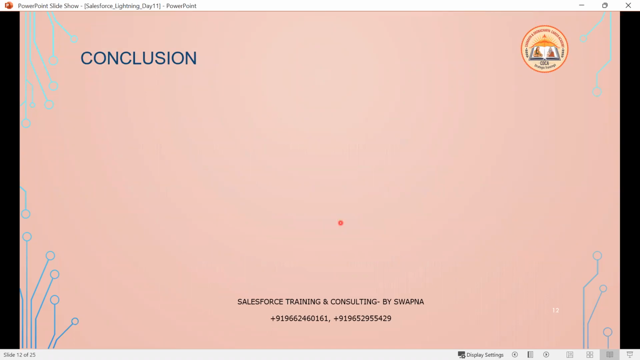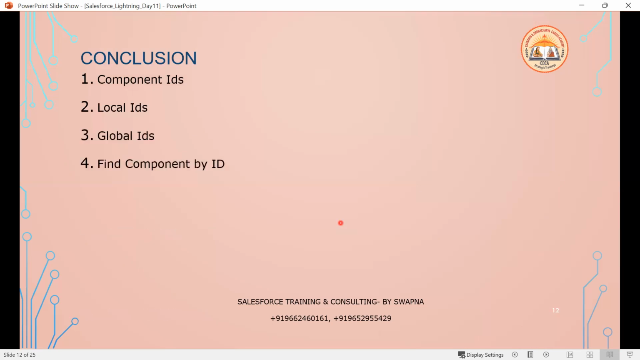What did we learn today? Local ID, global IDs. Find component by ID. Find component by event. Event in JavaScript, event APIs. Yes, button stateful.